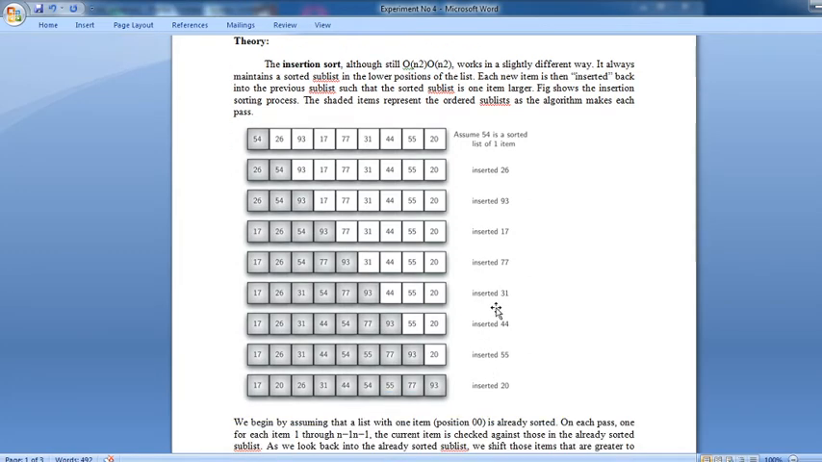After that you insert 31. This 31 is less than these three numbers, 54, 77 and 93, so automatically it goes to the third position. That means every time, whatever number you insert is compared with its neighboring numbers. If it is less, it goes to the left side; if larger, it stays on the right side. The same happens when inserting 44, 55, 20.